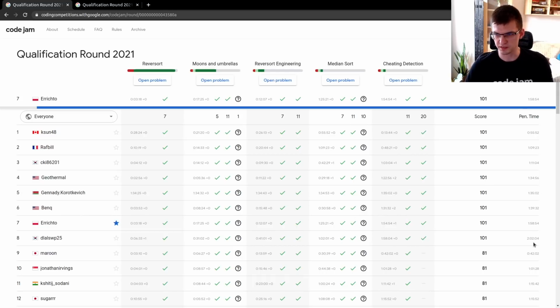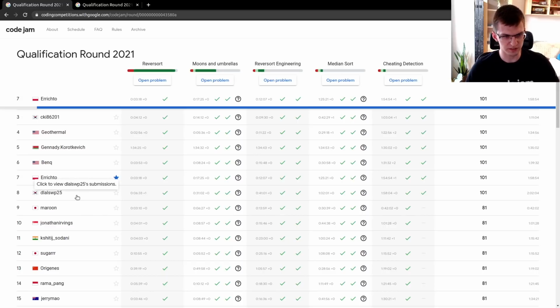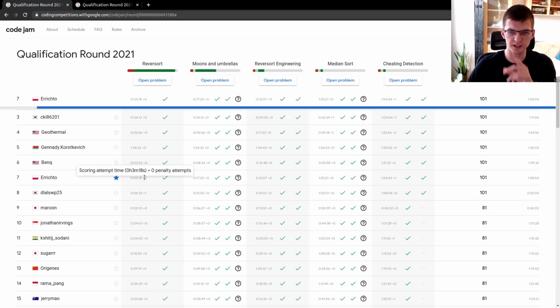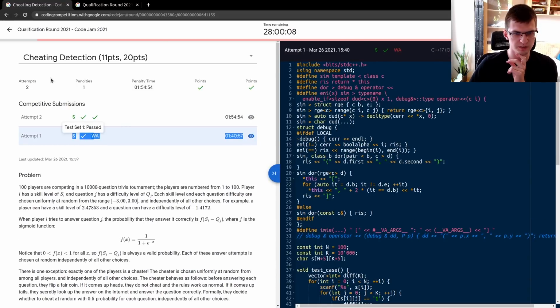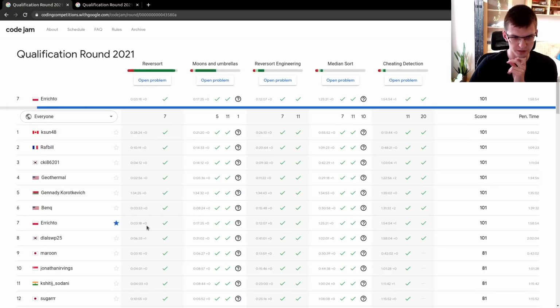2 minutes passed, and for now nobody else solved one more problem. There is Dial, but apparently he also got some incorrect submission. Oh no, wait. +0 penalty attempts. So this one wasn't counted as an incorrect attempt, just because I solved this test, I think. Like here it says +0 penalty attempts. Okay, then nobody can get a better time.